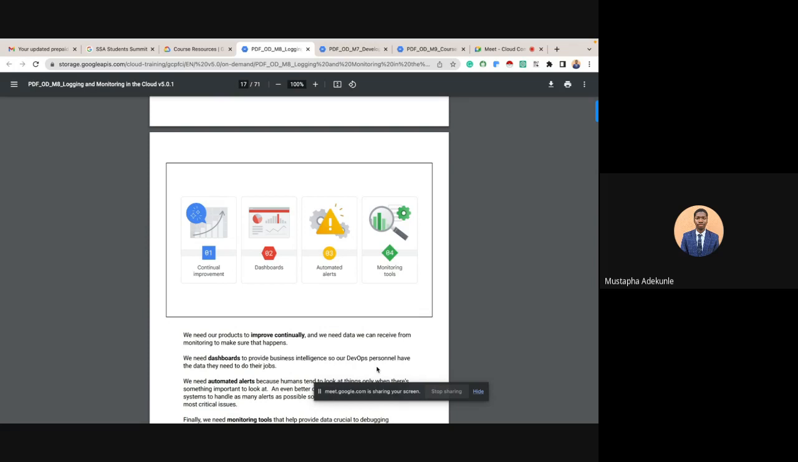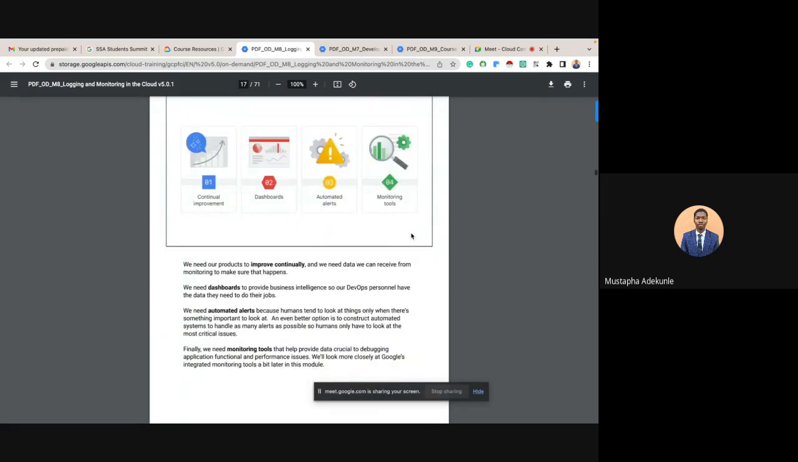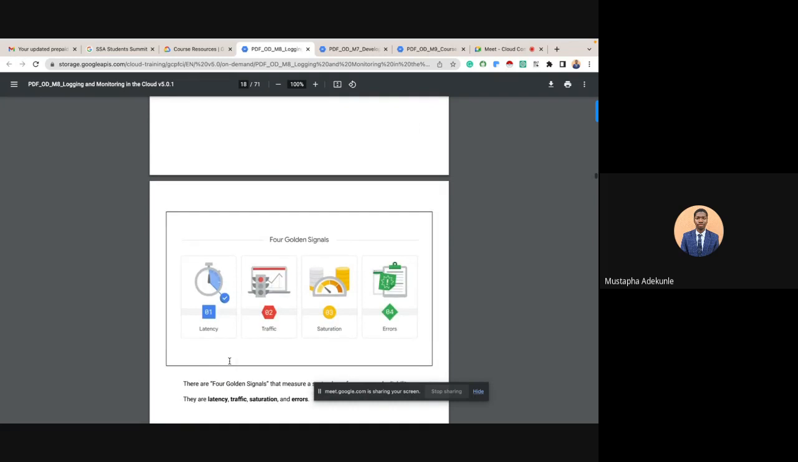You can automate alerts to get sent to your Slack or to any platform that is integrated with Google Cloud. There are a lot of third-party integrations or third-party tools that you can integrate with Google Cloud, and it's going to send your alerts to them. And there are also monitoring tools that can give you an extra eye on how your services are doing. It helps provide data crucial to debugging application functionality and performance issues. So with monitoring tools, you can see your application with an extra eye and have a way of knowing where the error is coming from without having to go over a whole lot of code.